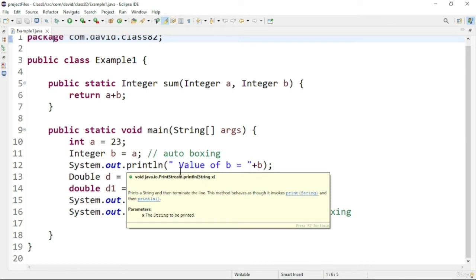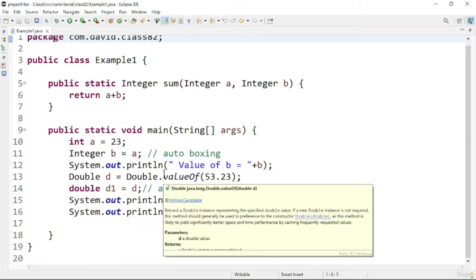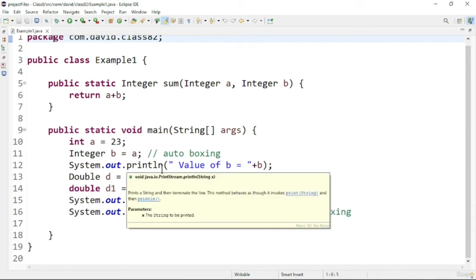And finally I am using the sum method to show you that autoboxing also happens during parameter passing. When a method expects a wrapper as a parameter, you can pass the primitive as a parameter also. That's why the boxing will happen automatically, and that's how this feature works in Java.